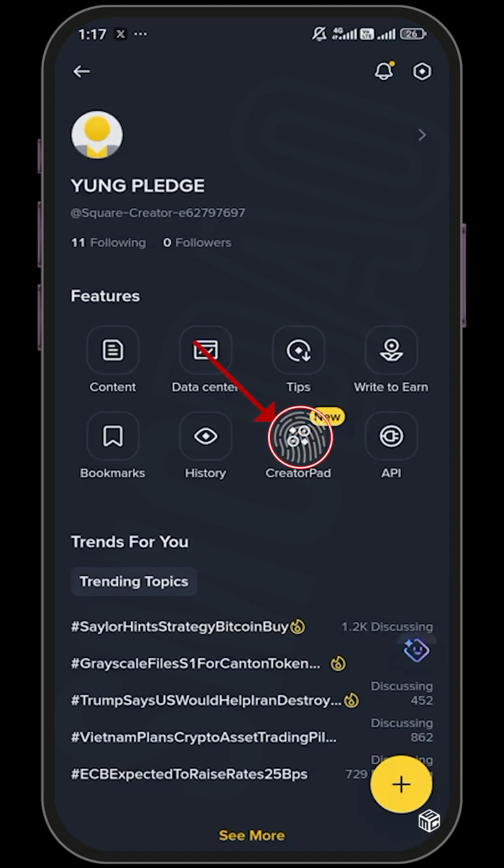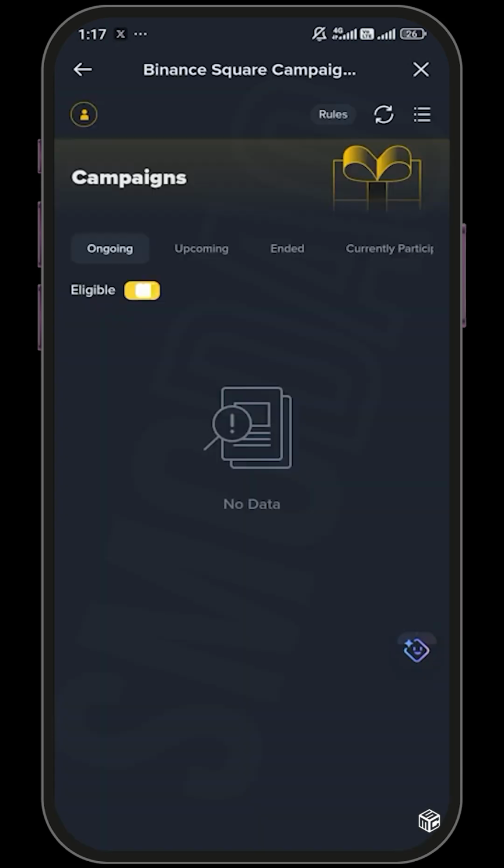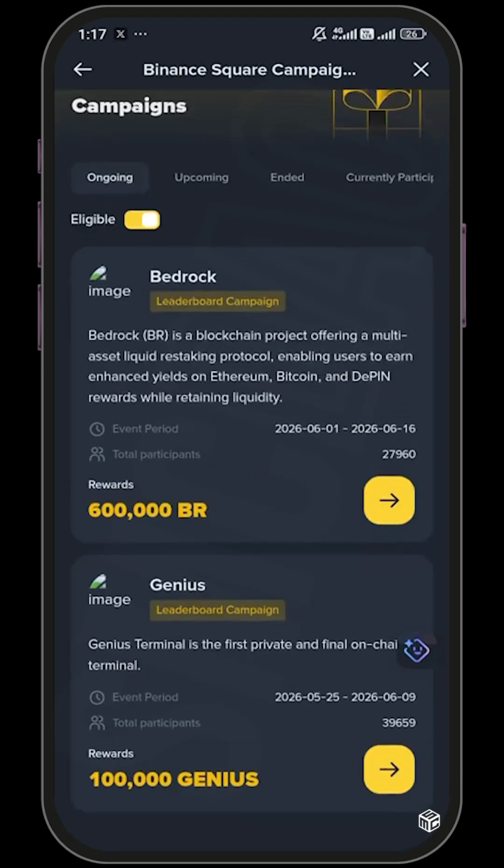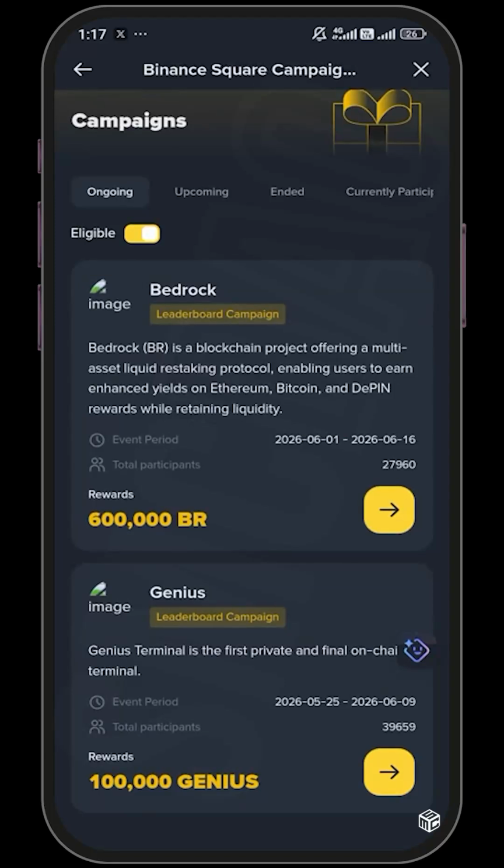Now, for the Creatorpad campaign, this is how to participate in it. Click on this Creatorpad campaign, allow it to open. You will see campaigns that are ongoing. Now, this is Bedrock. Bedrock is a blockchain project offering a multi-asset liquid staking protocol. Now, for this campaign, they're offering a total of 600,000 BR tokens, which is their native token.